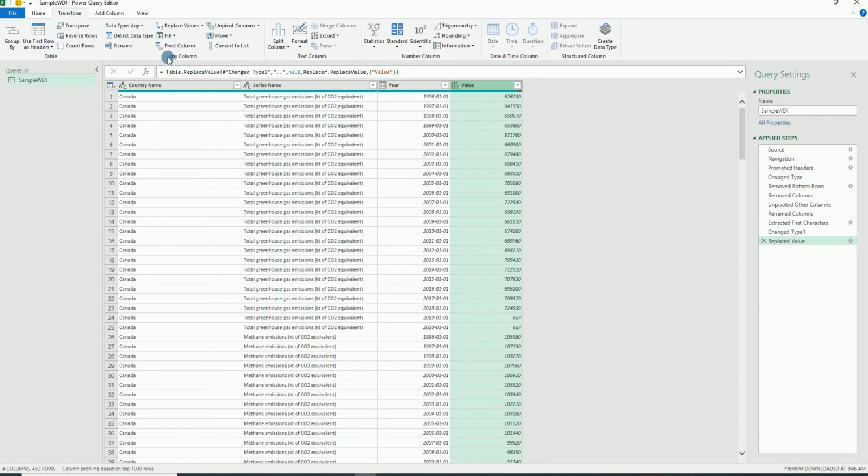You go to any column. Here we have pivot column. So just make sure you select this. This is the column we want to pivot. We want to pivot this, transform. Under any column, you choose pivot column.